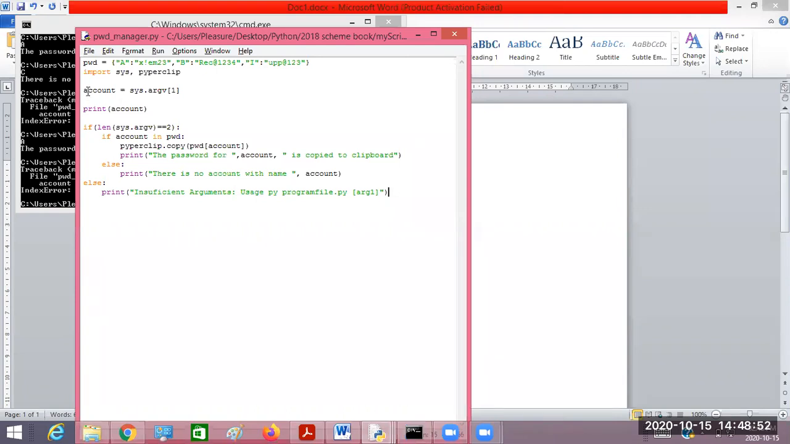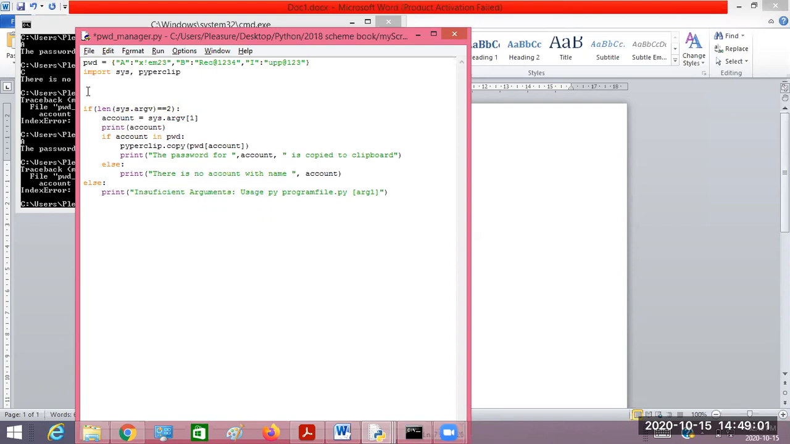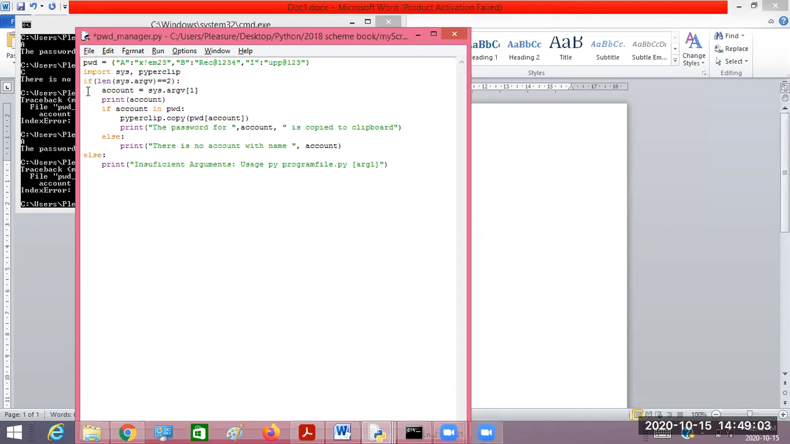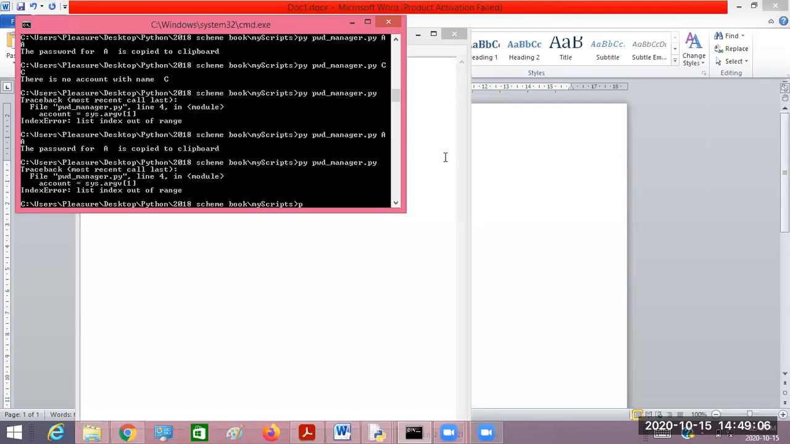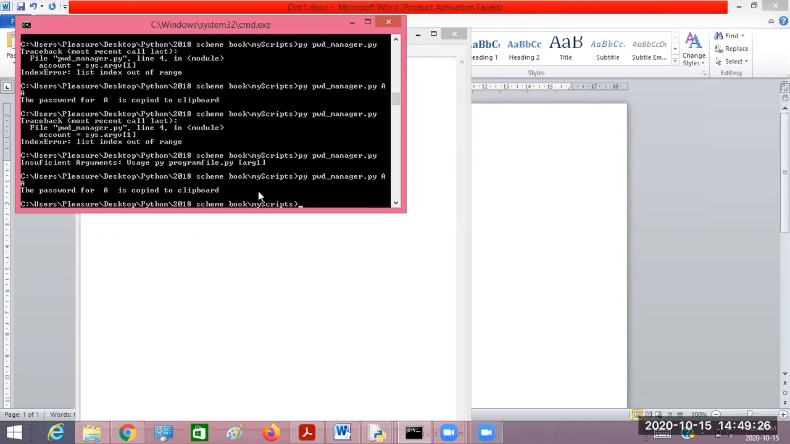So this one comes here, right? This I'll put in the if statement. So within the if statement, I have taken all the data now, right? Now you see what it is showing. Since I didn't pass the minimum account name, it is showing insufficient arguments, usage py program file name dot py, then arg1, right? So when you specify some argument, then it is going to work with the account. For that account, it will get the password from the program. Did you get the idea of this password manager?